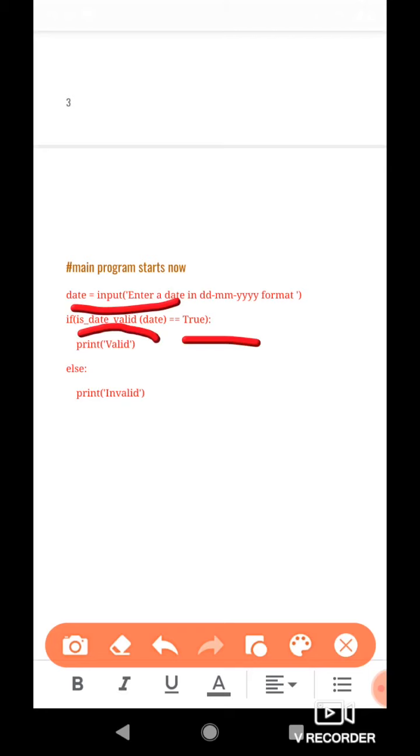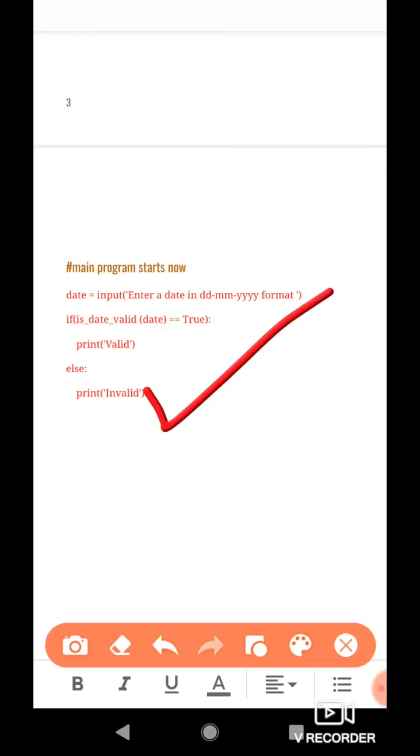And again see that we called this function isDateValid inside a condition for an if statement. We did not store the return value of this function in a variable and then use it. We directly used the return value of this function and compared it to the boolean value true, and if it happens to be true we print valid, and if it happens to be false we print invalid. That's all about this program.